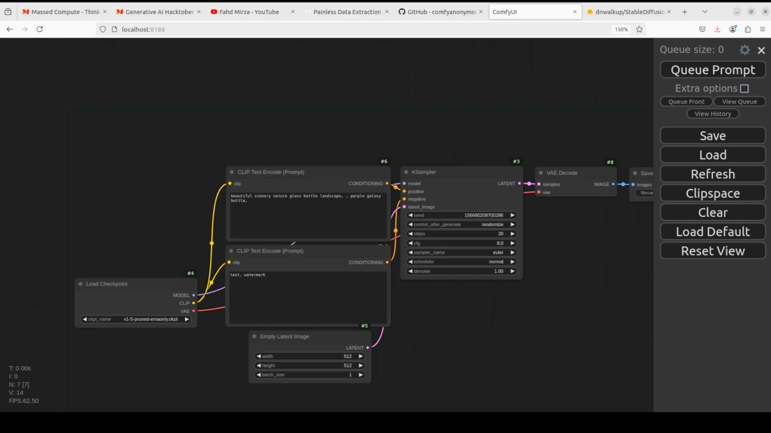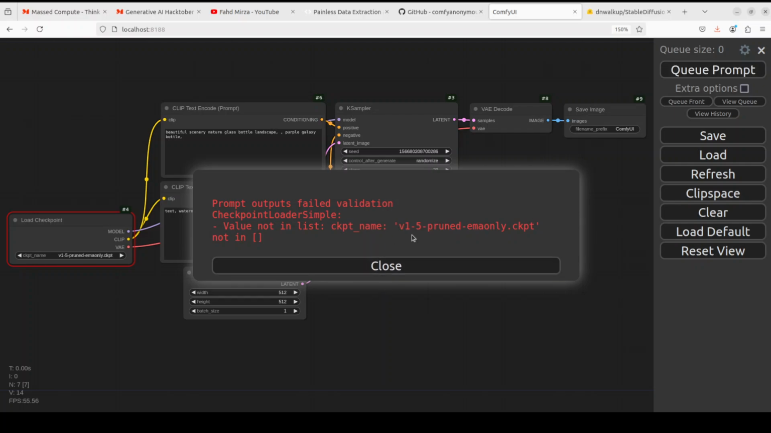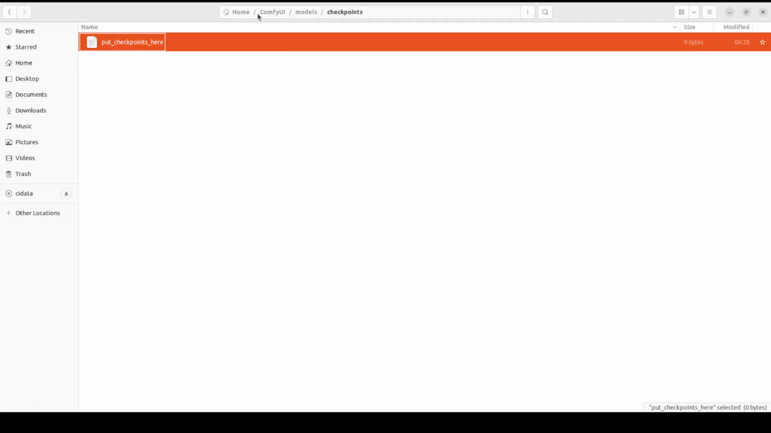And now let me show you how you can load the model and generate an image from just a text prompt by using ComfyUI. So you see that we have the default workflow loaded here, but there is no model, right? So how do we download the model? Because if you run the Queue Prompt now, it will give you this error. So the first thing you need to do is make sure that you go to this directory in home ComfyUI models checkpoints. It is empty at the moment.